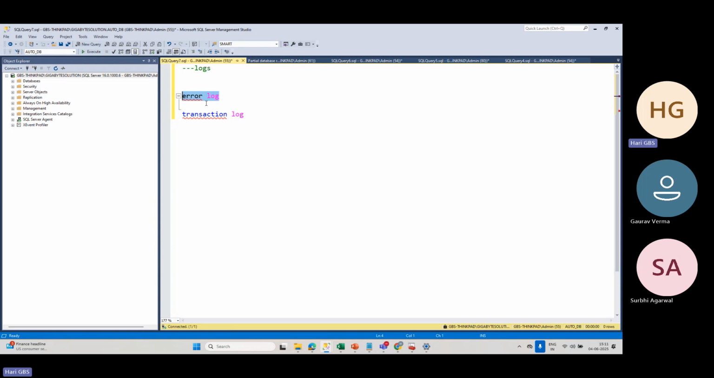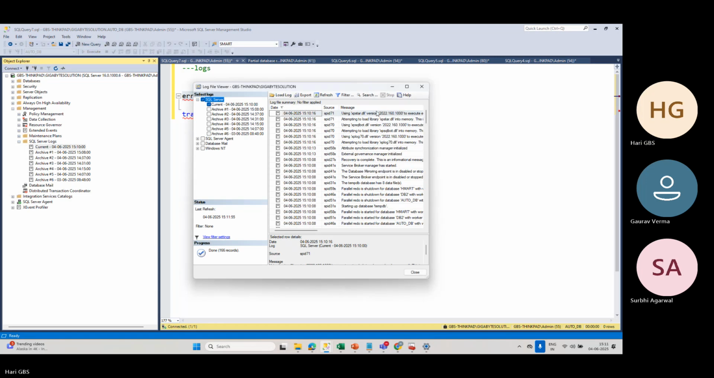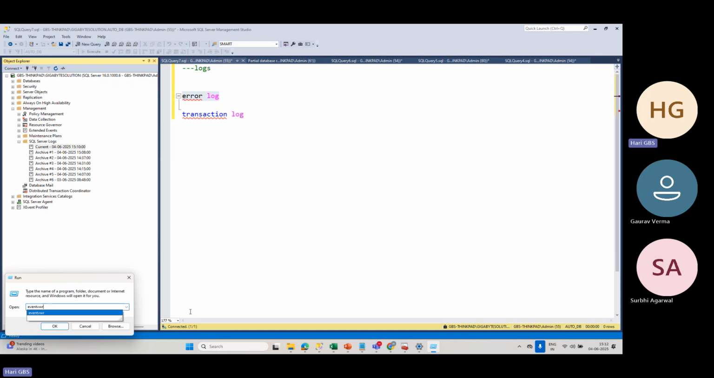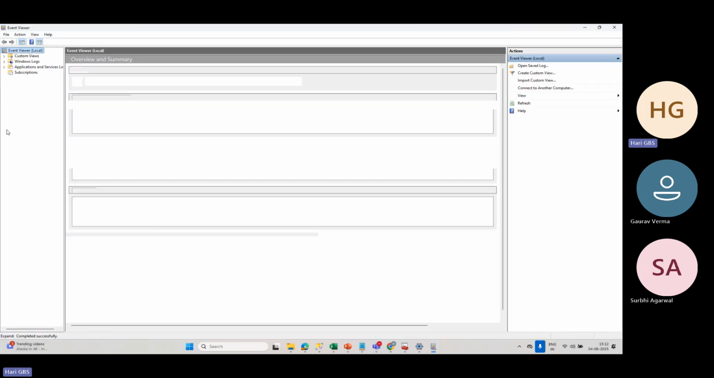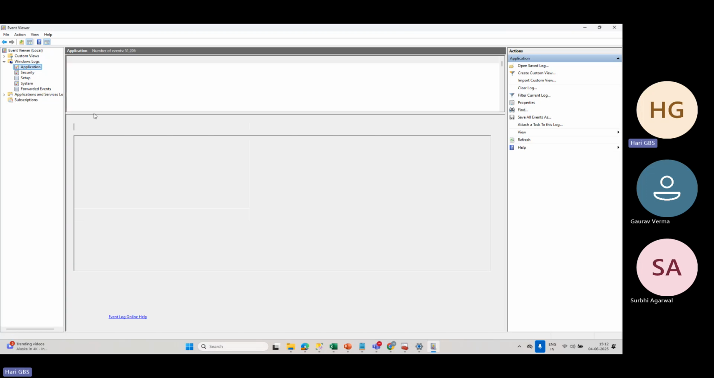But if the instance itself is down, how can you open Management Studio and go to the SQL Server error logs? So in this scenario, you can check Event Viewer. Open Event Viewer. Event Viewer is related to your computer, not SQL Server. So open the application logs. Here you can find out anything that happened to SQL Server. Then you can confirm that because of TempDB, the server went down.